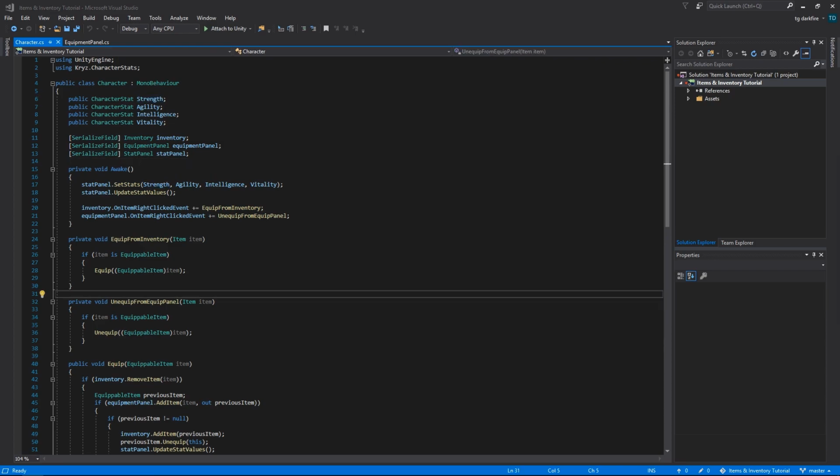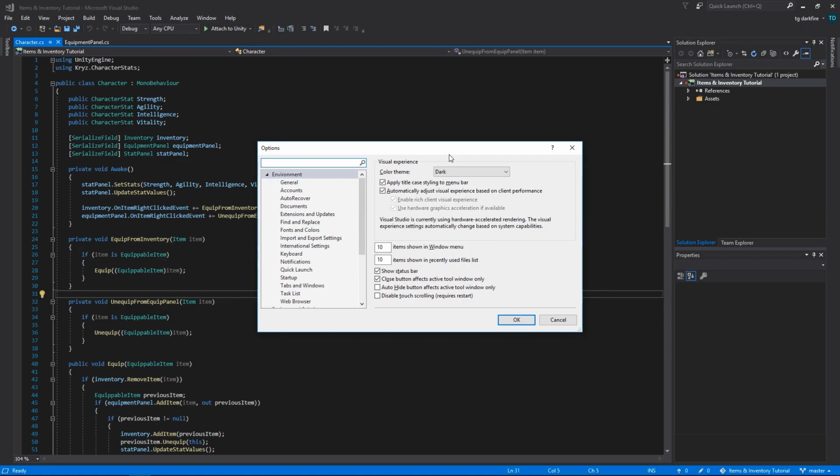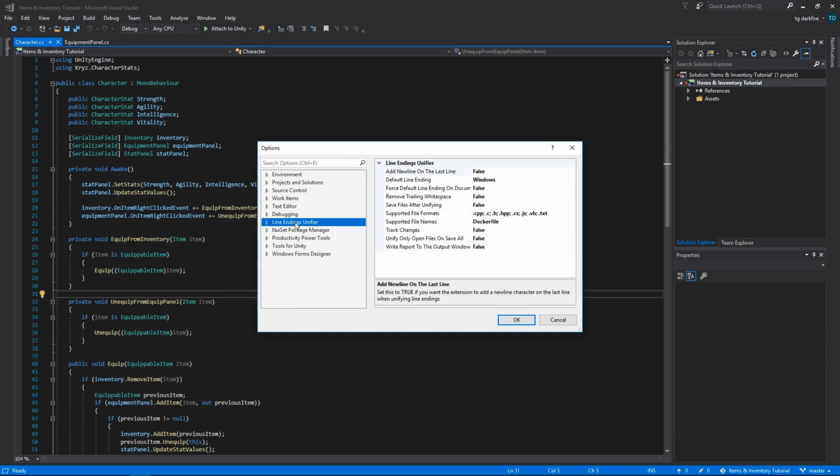To configure our extensions and other options, we need to click Tools, and then open the Options window, and here we can configure pretty much anything related to Visual Studio and our extensions. I like to start with the easy ones, so let's close this, and come down here to Line Endings Unifier. The reason why I use this extension is because in Unity, when you create a new C# script, it comes with Linux line endings by default.